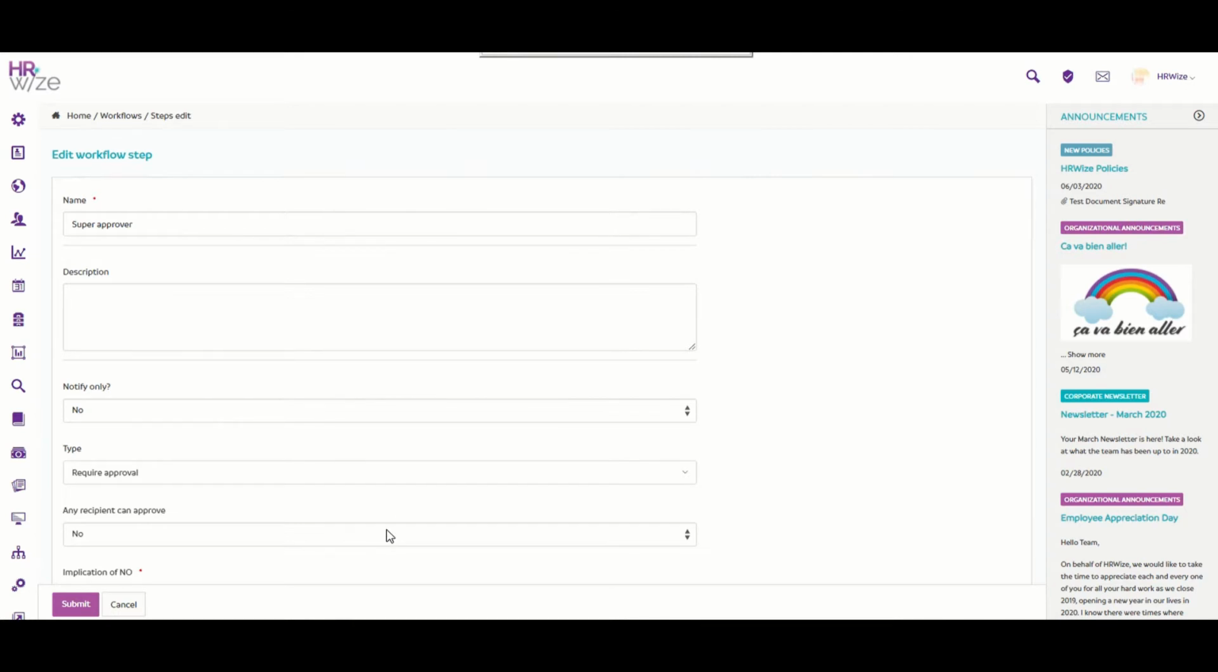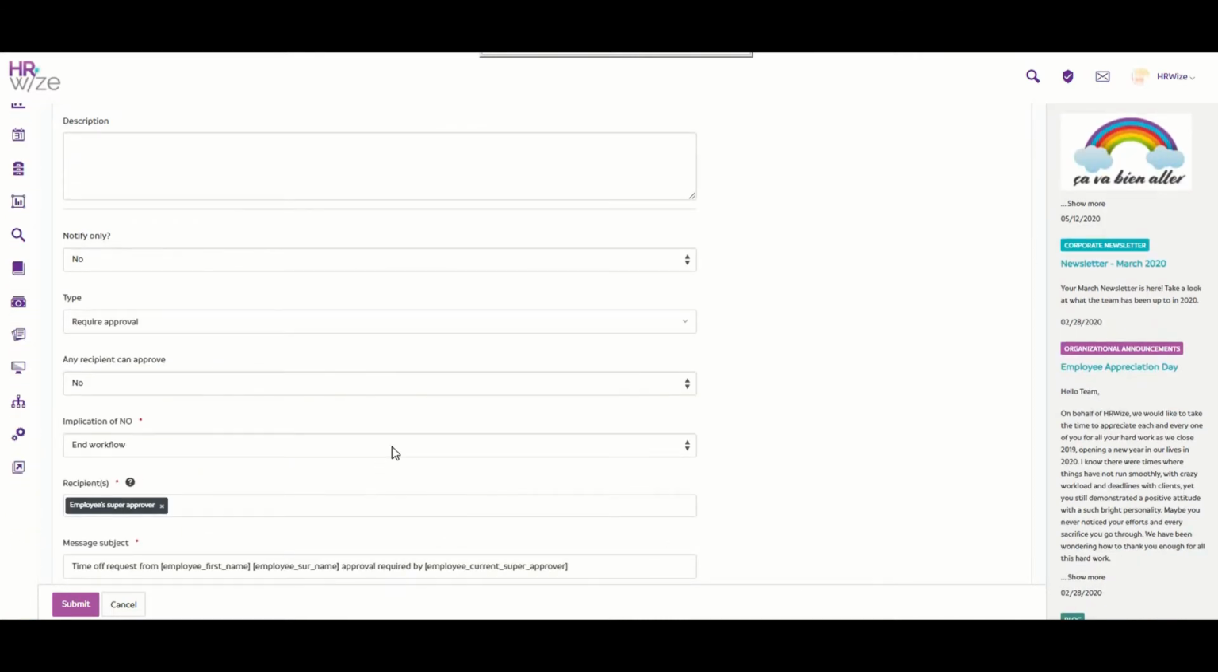Here we can decide whether or not any recipients can approve or not. Here we can choose what will happen if they decline the request or click on No. And here we identify who the recipient for the request will be. In this case, we're going to set up an employee's super approver.